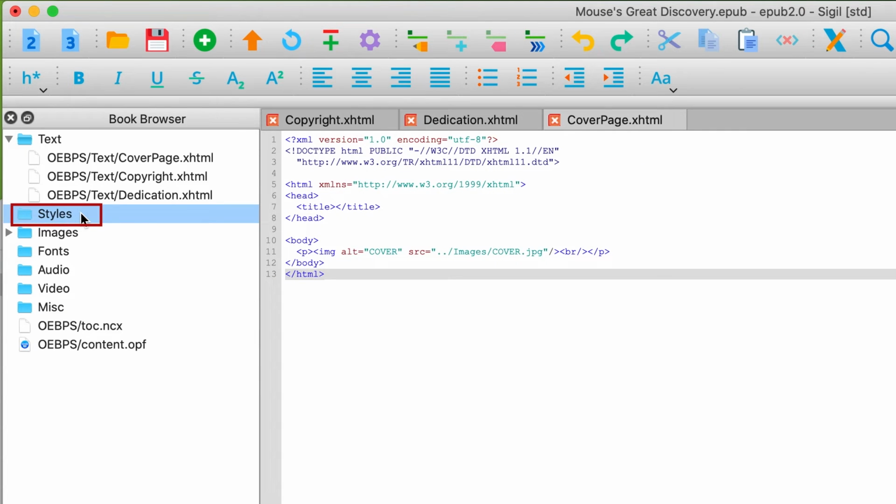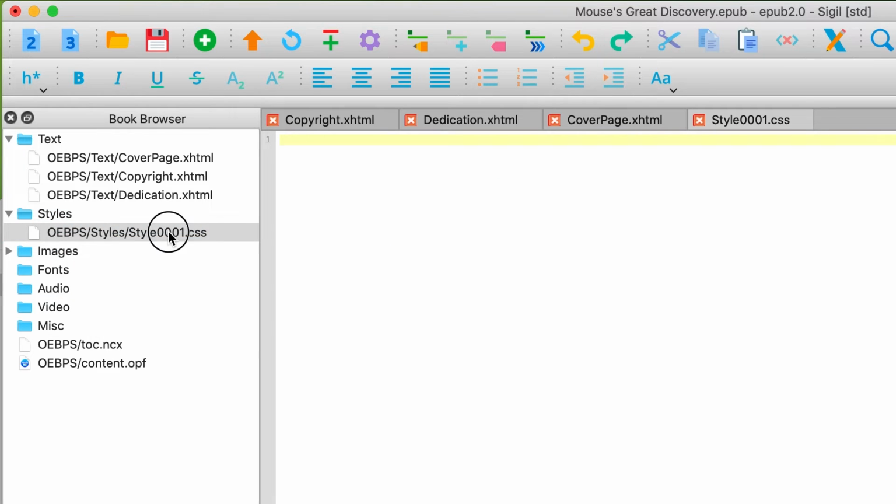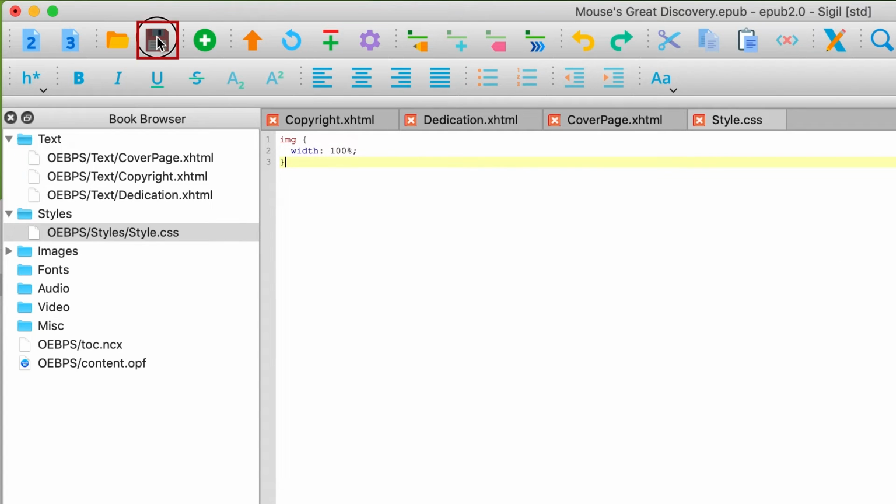We're going to go to the styles folder and add a style sheet. So I'm going to do add blank style sheet. I can rename this whatever I want. I'm just going to name it style.css so it's simpler. And then over here, it's just a few little lines. We're just going to do img, so we're saying all of the images on the page, and those are curly braces. And then we're going to do width: 100%. And that means for all the images in the page, the width of the image is going to be exactly 100% of the page. Not more and not less. So I'll go ahead and save that.